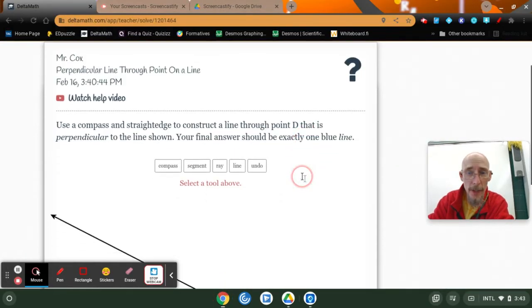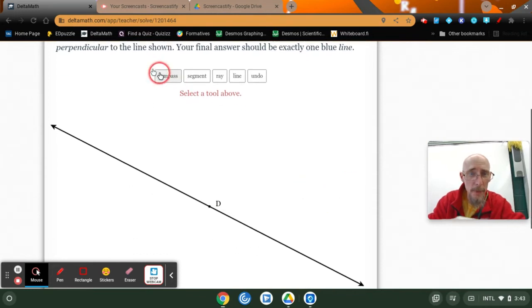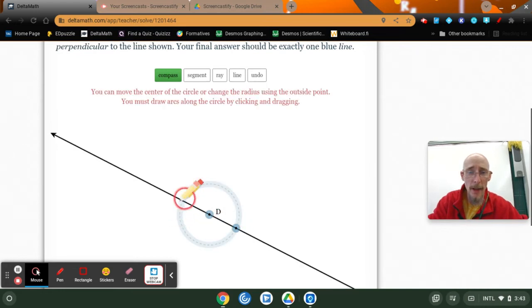It's all the same thing. Here's my point, point D. So I'm going to grab my compass. I'm going to set up there, and I'm going to make any radius I want. But hey, I'm going to get my circle. I like going below the line. You could go above the line if you wanted to. It doesn't matter.